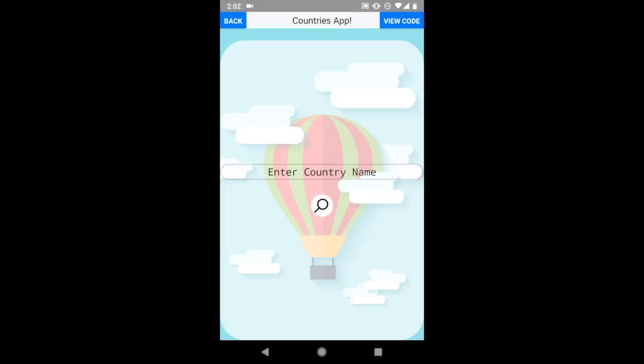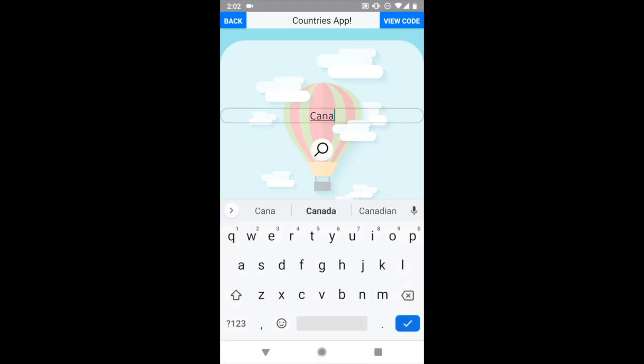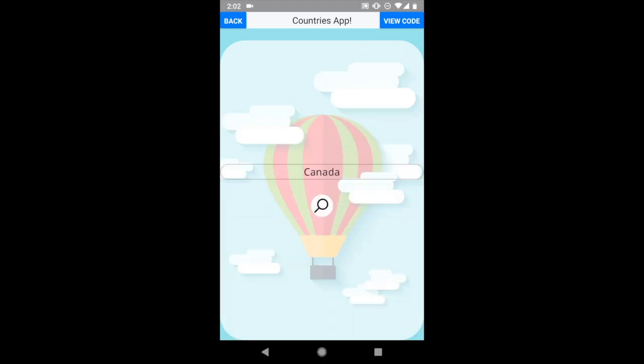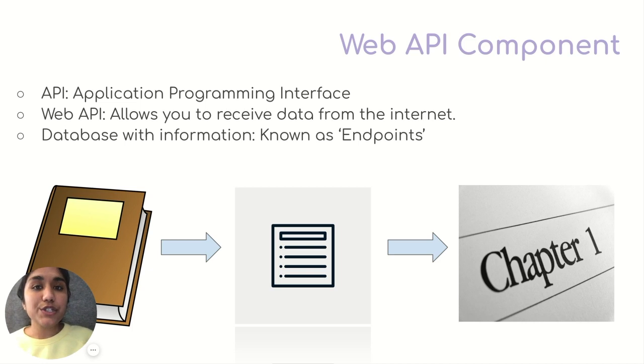The first thing this app does is it asks us to enter a country name. So we'll enter in Canada. And once you click search, you'll get the flag image, you'll get the name of the country, the currency that they use, the native language that they speak, and also a map of where that country is located. All that we're doing in this app is we're connecting the country's database to our app so that way we can receive information about a specific country.